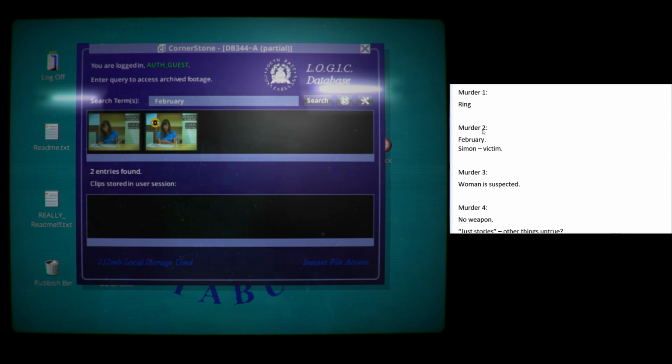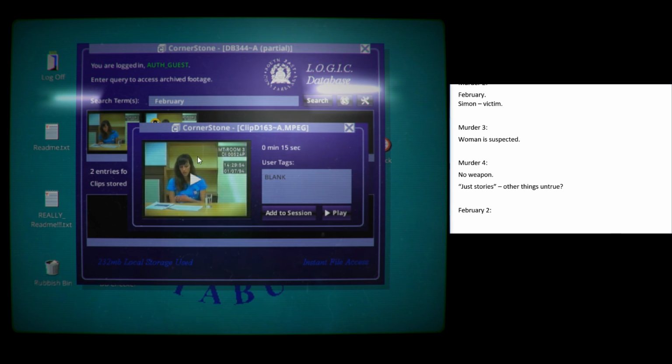Ooh, so this is February 1. Come on. No, actually, I'll just leave it because I'm not using it as a way to get to it. February 1. No, February 2, sorry. February 2. What does February 2 say?